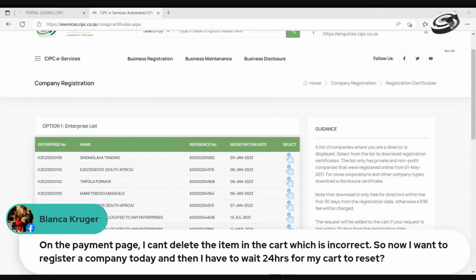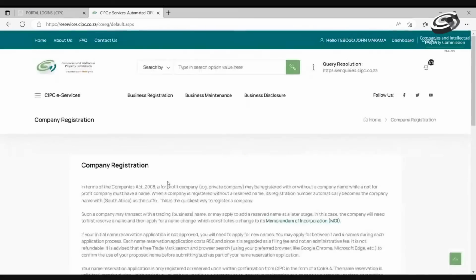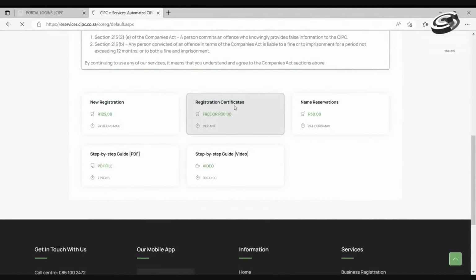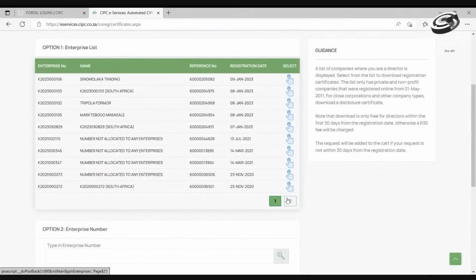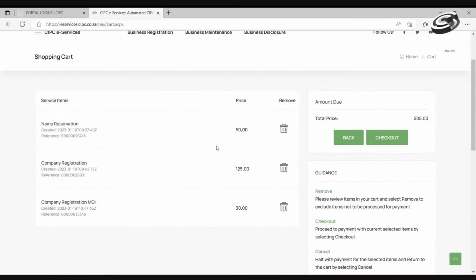This one is asking, on the payment page, I can't delete the item in the cart which is incorrect. So now I want to register a company today and then I have to wait 24 hours for my card to reset. Yeah, so you can delete, let me just show an example. If I go to business registration, company registration, certificates, that's 30 rands. I will choose one more than 1 year. This will go into my cart.